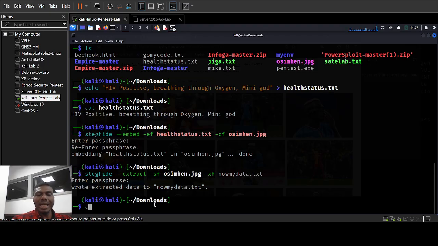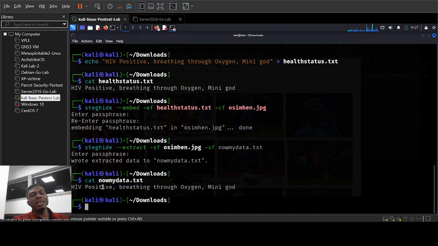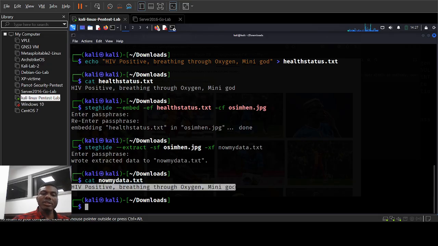So now let us say cat my data .txt and see if it reveals the information of the health status. So you can see it reveals the information. So this is how to hide data within data.